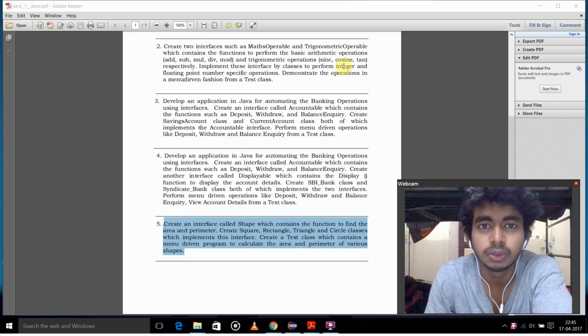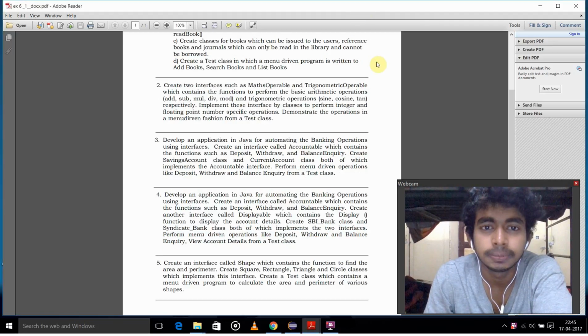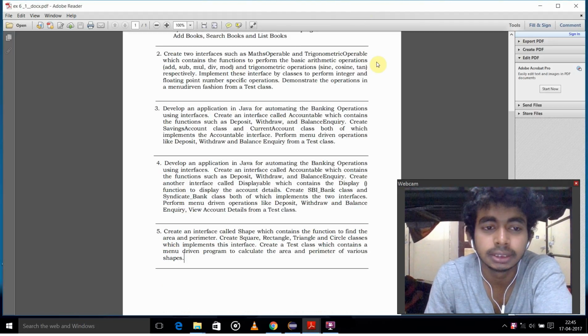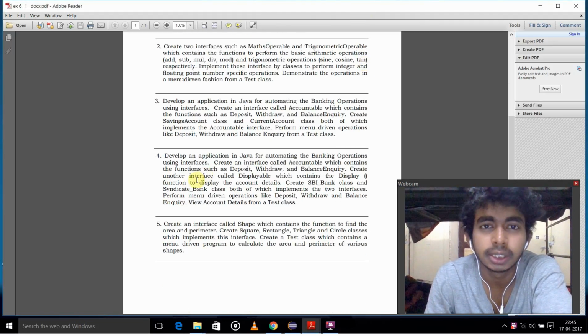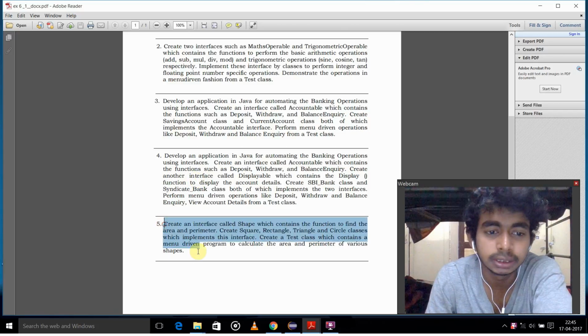My register number is 015CS141, and this is my sixth experiment in Java lab. My experiment is on interfaces. These are the questions, and the fifth one is the question which is allotted to me. So this is the question.